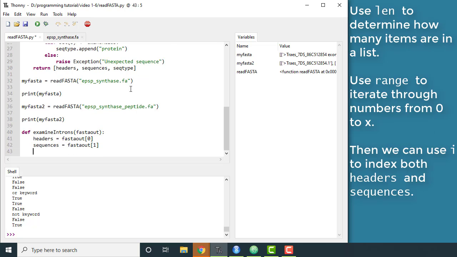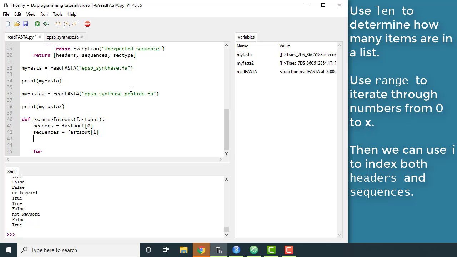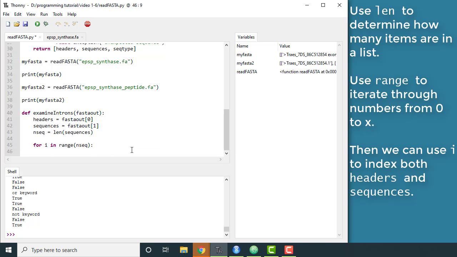Let's see. So we're going to loop through the sequences. Actually, we'll make another variable that's how many sequences we have. And then we can loop through an index for the number of sequences. Right, so this range function will create a series of numbers starting at 0 and ending at the number of sequences minus 1. So that lets us loop through each header and each sequence.